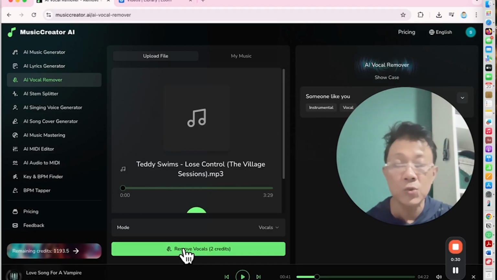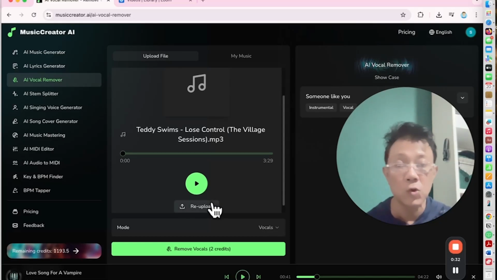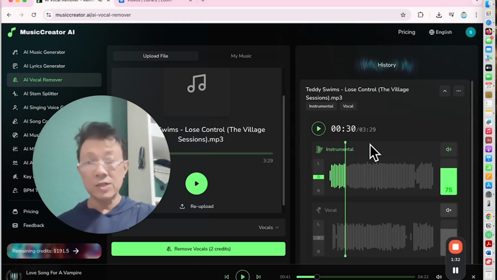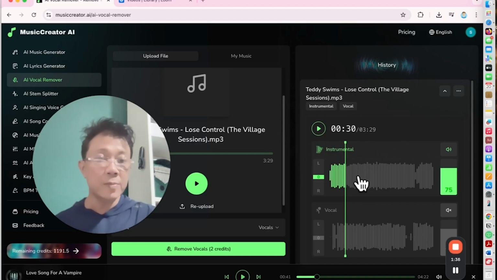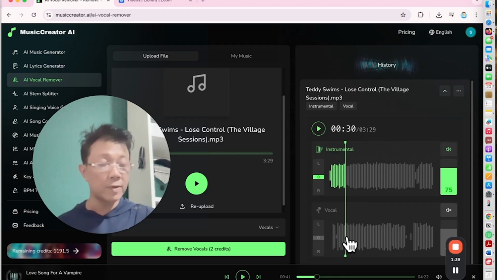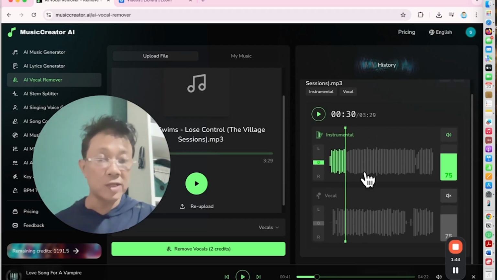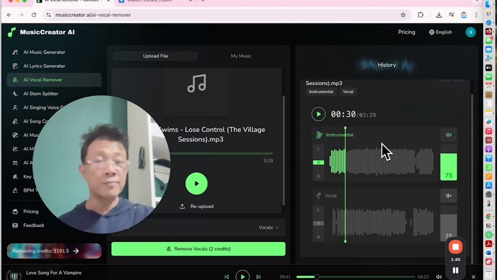So we're gonna remove the vocals and just leave the musical tracks. Okay, so let's remove the vocals and see if this really works. As you can see here, what the vocal remover does is it separates the vocals from the instrumental.